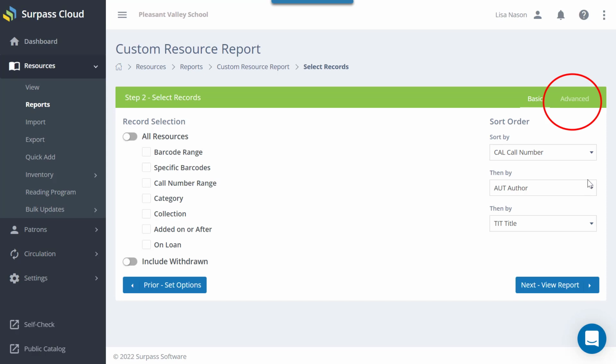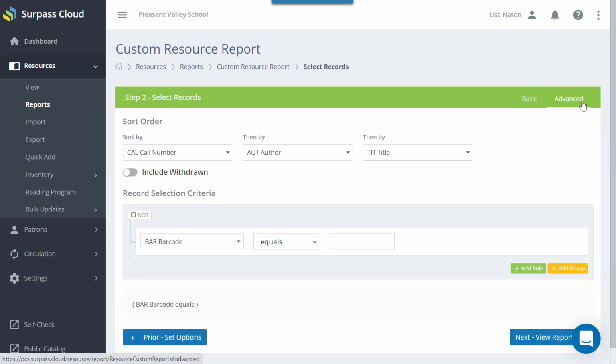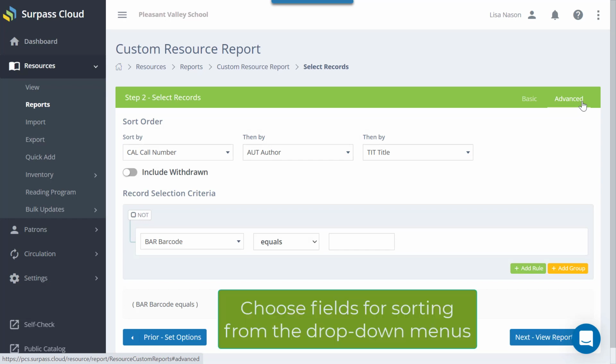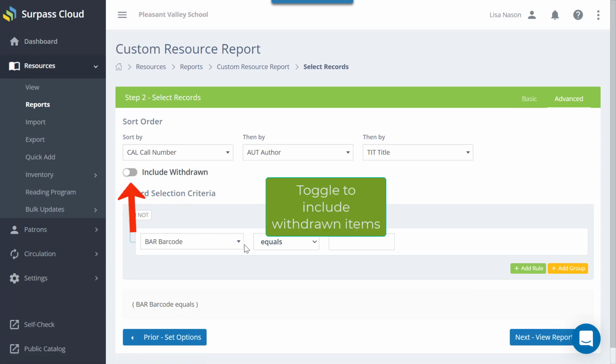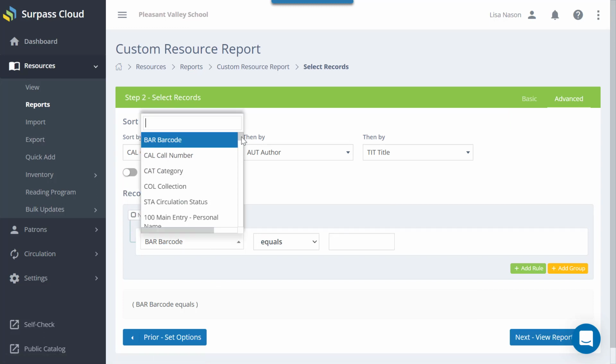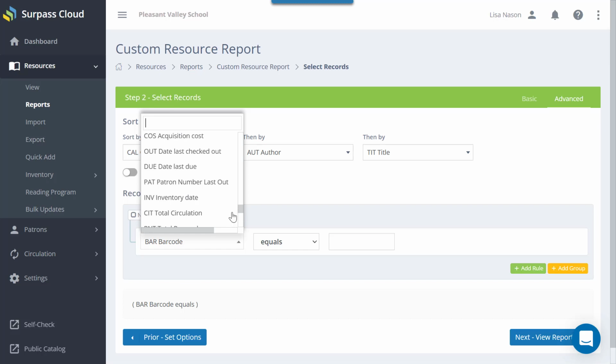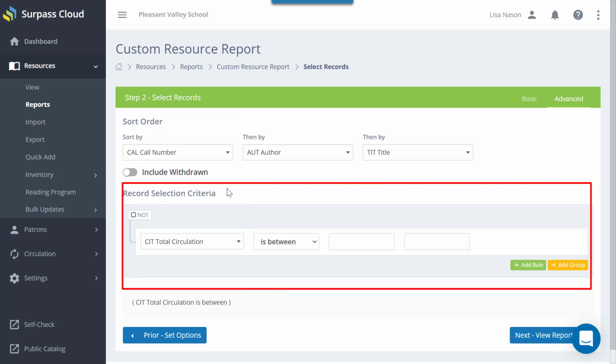In Custom Resource Reports, Step 2, Select Records, click the Advanced option on the right-hand side of the ribbon. You will be able to choose sort order and include withdrawn items. You can select which fields you want and then define rules for selecting the records.